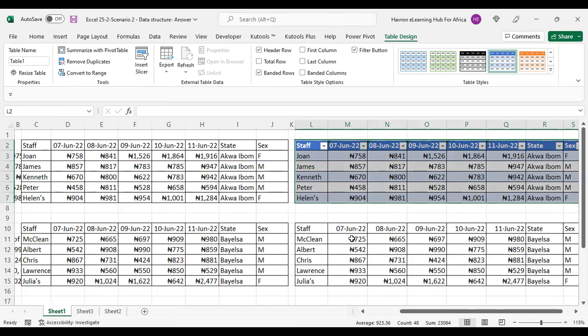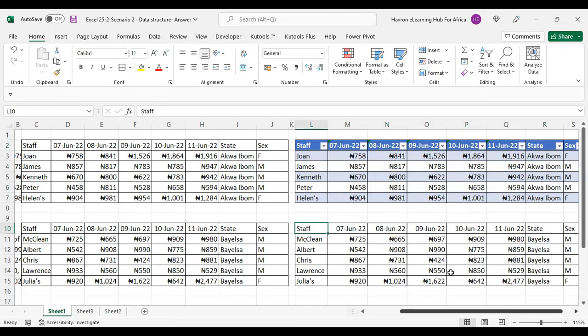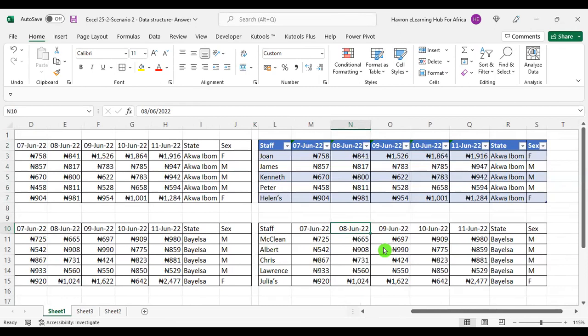Okay, so I'll go ahead and do the second one and the third one, and then it will be clearer. All right. So this is what we have here, and I'm going to convert our array here to a table. Clicking inside here, I can go ahead and hit Control T. T as in total, Control T.